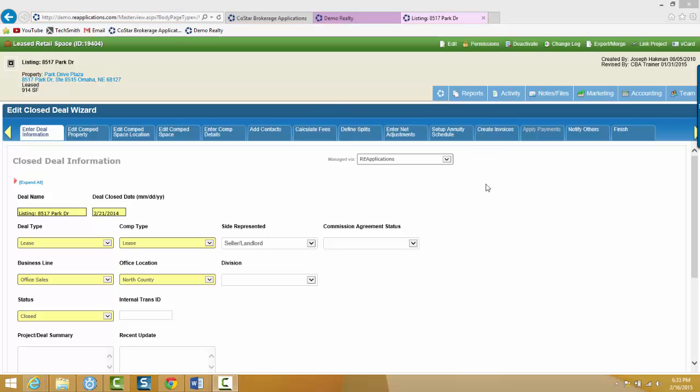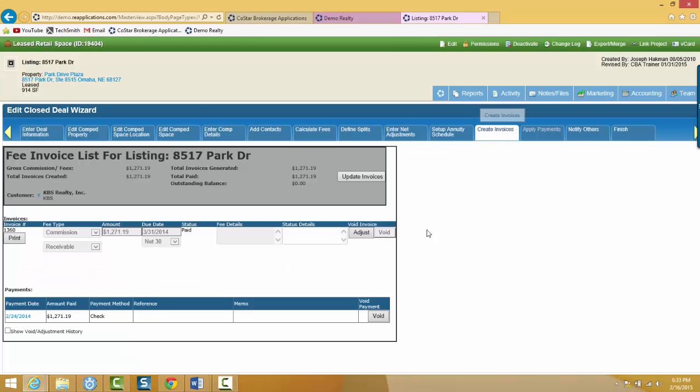To edit the deal, begin by going to the Invoices tab. If a payment has been applied, you'll need to void the payment before making any changes to the fee split calculation.